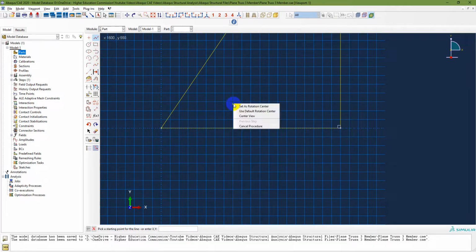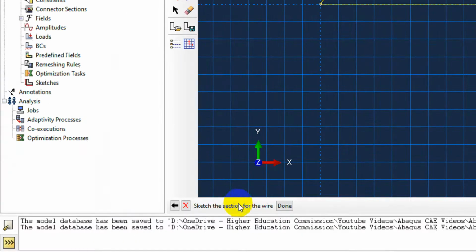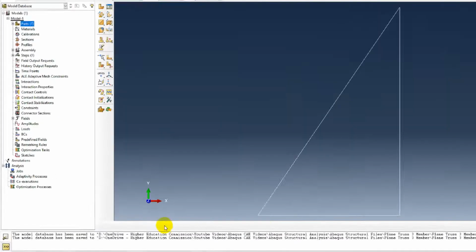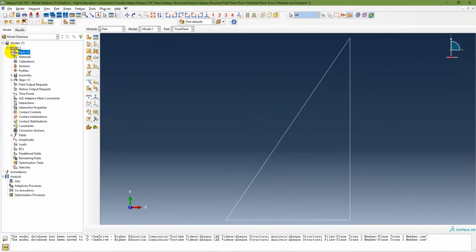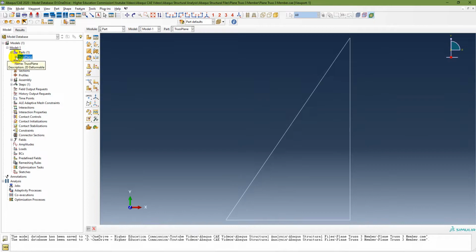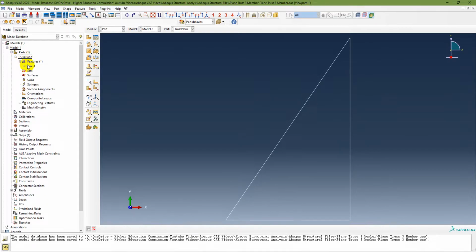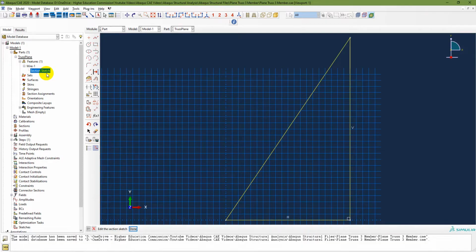So once it's done, then you need to cancel the procedure, and then here sketch the section for the wire. So it is done. So now you can see that the part is being created. So that is a truss. And here you can see that the part is being created.